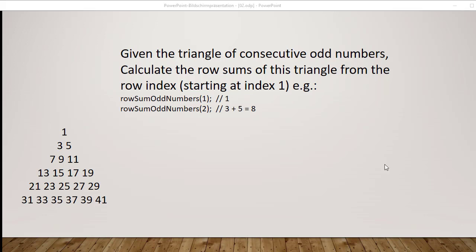So, what is required? He wants us to create a function that is adding the numbers in any given row. The function will be called row sum odd numbers, and it takes one argument. The argument is the row number. So when we call the function row sum odd numbers 2, this will add all the numbers in row number 2. So row number 2 is this row. This will add 3 plus 5. The result will be 8. The function will return 8.